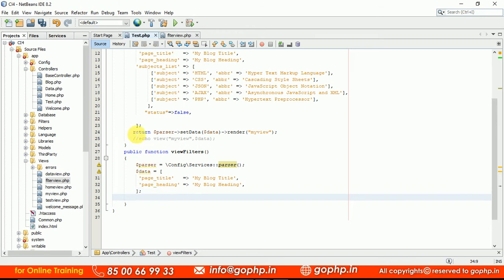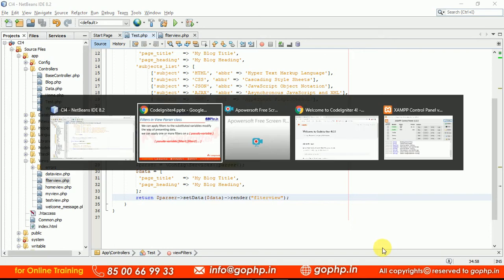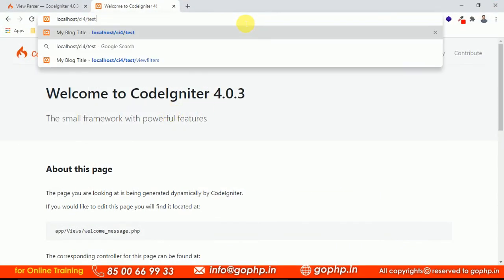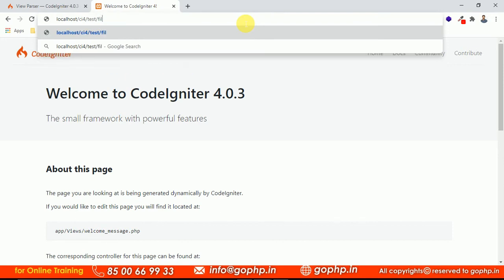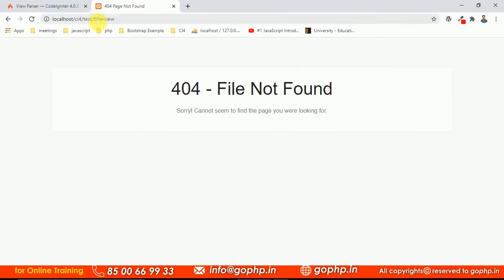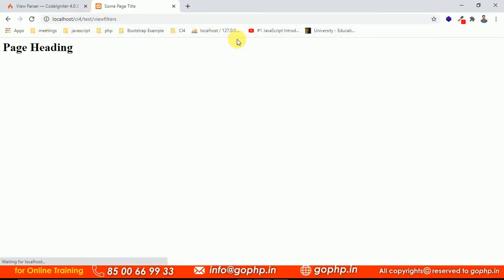Now I need to render this data, right? To render this data, we have a file. Actually the file name is filter_view. Let us write this, filter_view. This is my file name. Now go to the browser and run it. Your controller name is test, right? So the test controller, what is the method you have here? Filter view, I think. This is the method, or filters view, I believe. Yeah, sorry, view_filters is the method. Okay, go to this and just call this view_filters. Yes, I called.